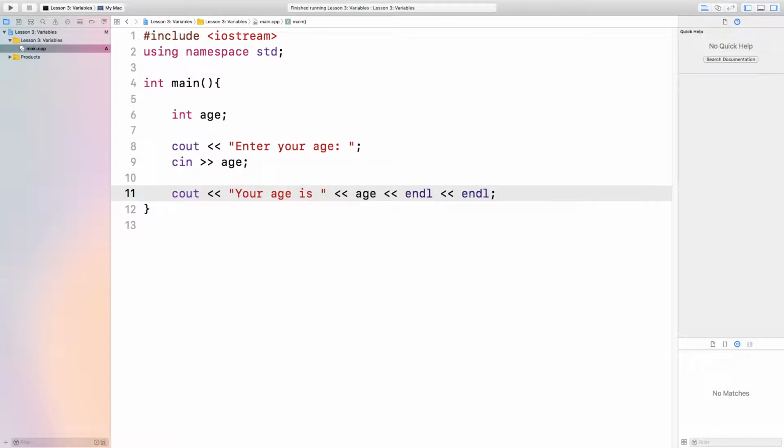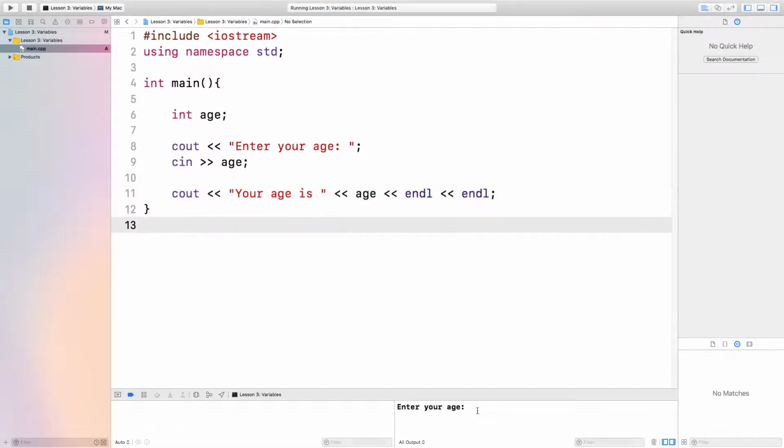Alright, so let's build and run this and see what we get. Alright, so we get the first message that asks us to enter our age. So I'm going to put 20. Press enter, and then we get the second message that tells us our age is 20.